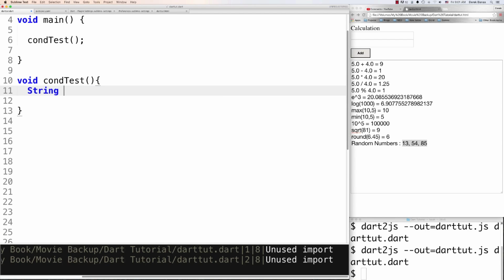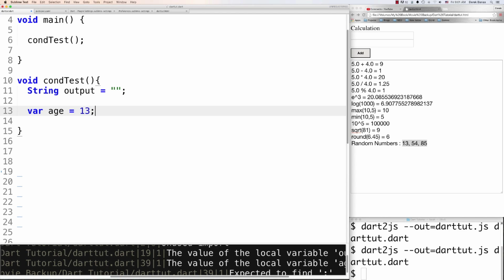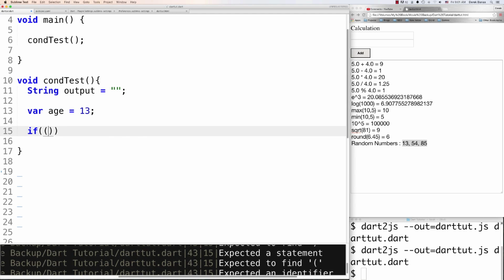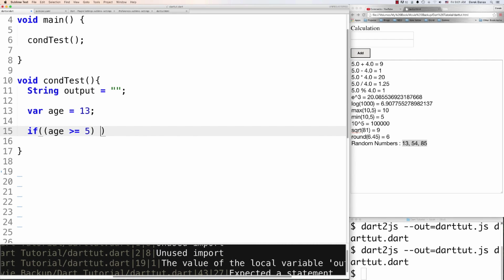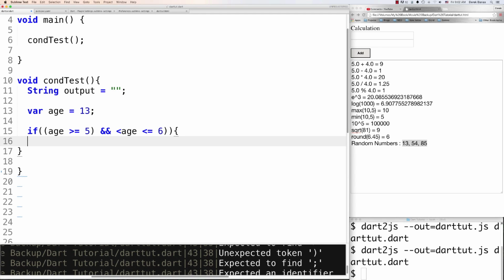Let's create a string and let's call this output. We're going to use this to make it easier to output information into our browser. And let's create an age equal to 13. Again, I'm letting it just automatically create that. If we wanted to use an if statement here, we could say something like if age is greater than or equal to 5 and, which means both of these have to be true, age is less than or equal to 6, and make sure that's closed off. Then we're going to put brackets here, and we're going to change output like this to go to kindergarten.